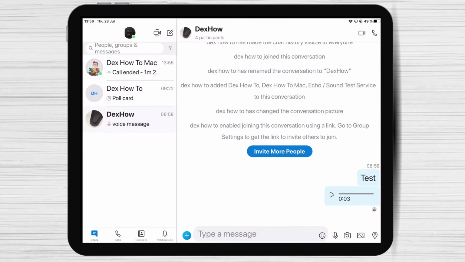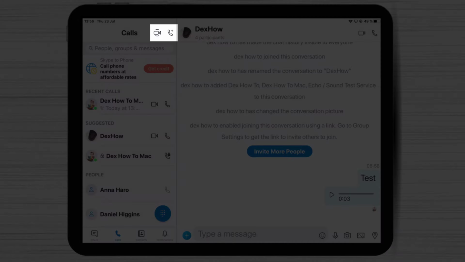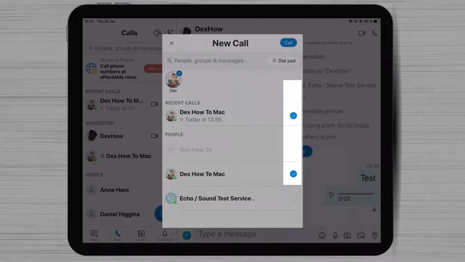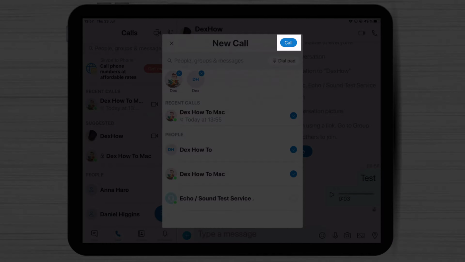Tap on the Calls button from the bottom. Click on the option New Call. Now select the people you wish to add to the call. After you have finished, tap on Call.